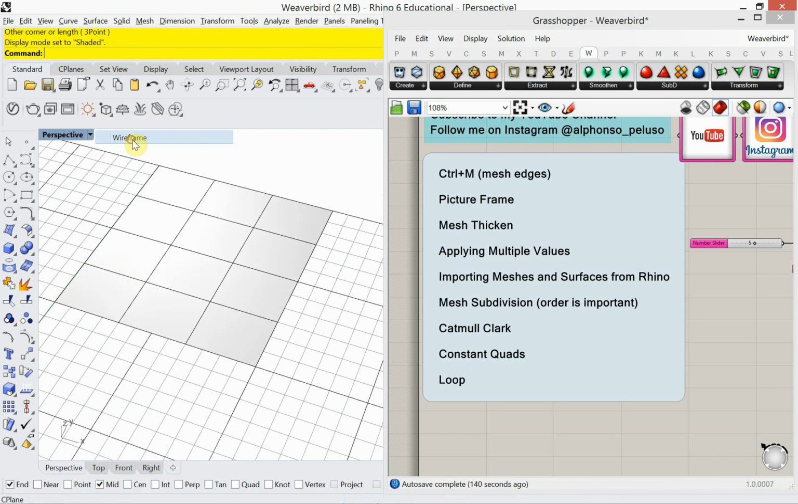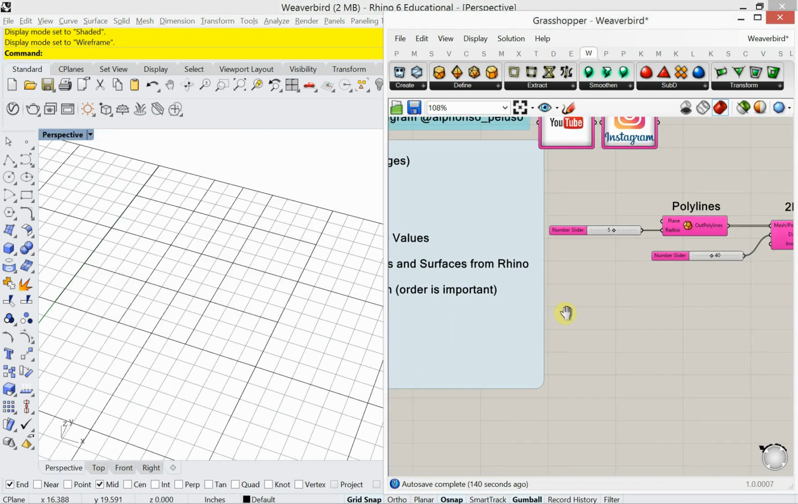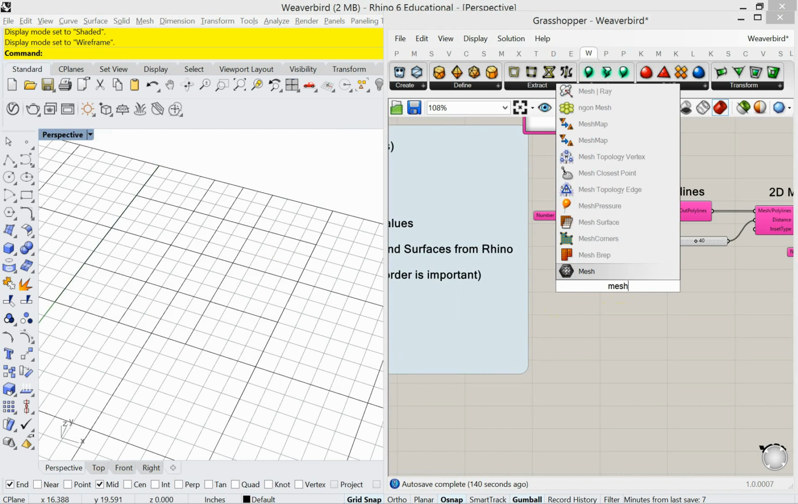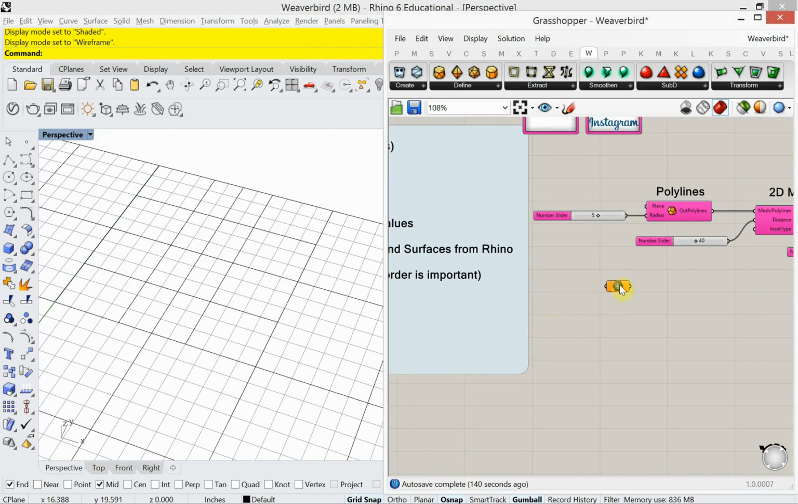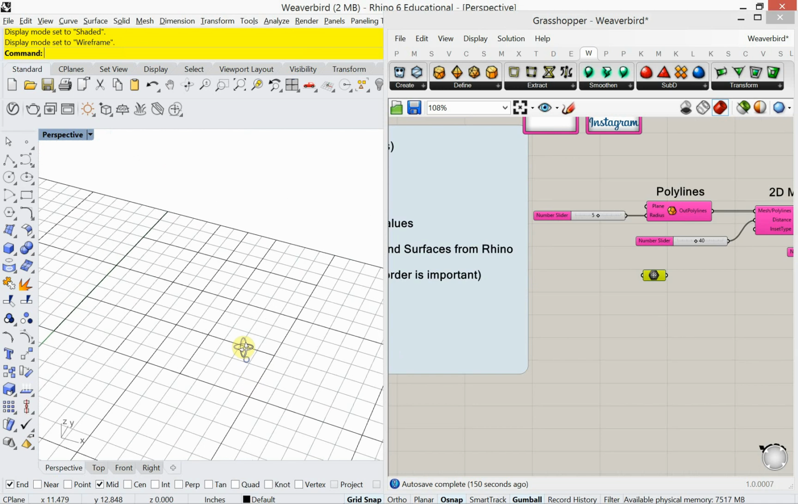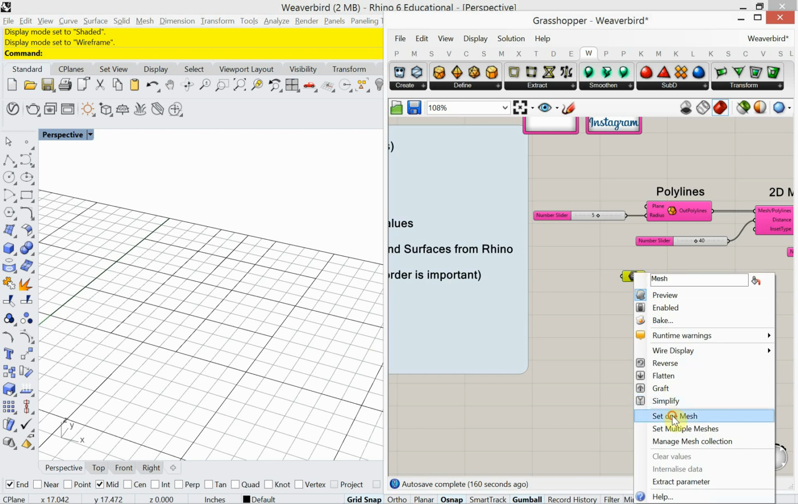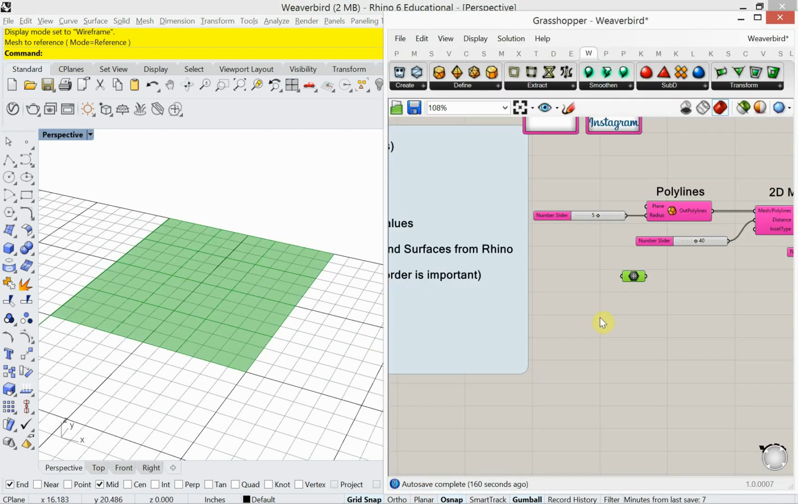Okay, let's go ahead and bring the mesh into Grasshopper. I'm going to do this through a mesh container. I probably said bring the mesh into Rhino. I caught that. So I'm going to bring that mesh into Grasshopper from Rhino. I'm going to right click, choose set one mesh, and go ahead and pick it. All right, there's my mesh object.